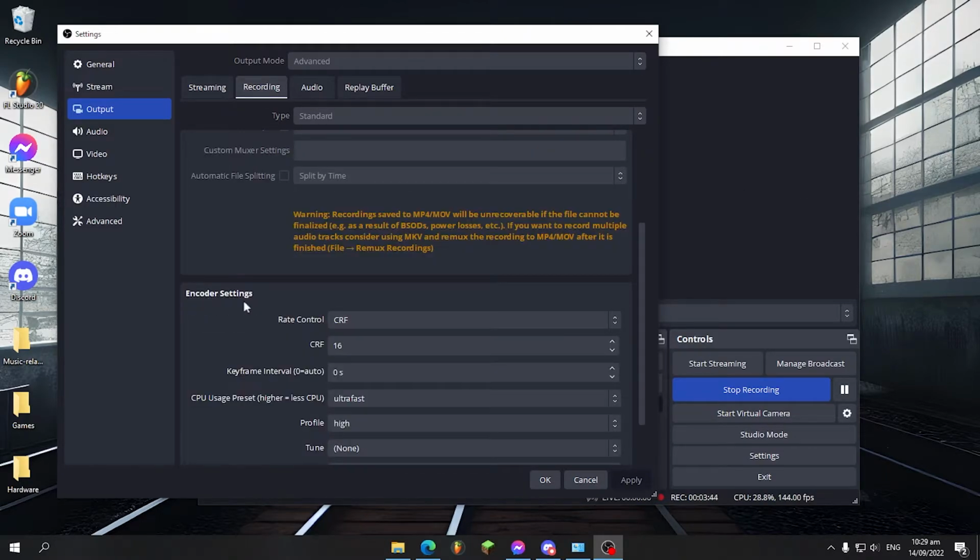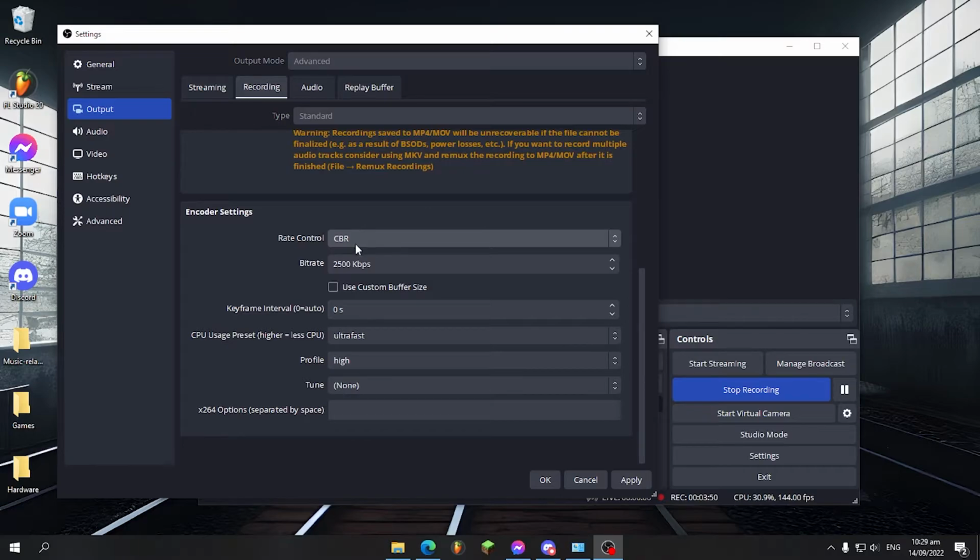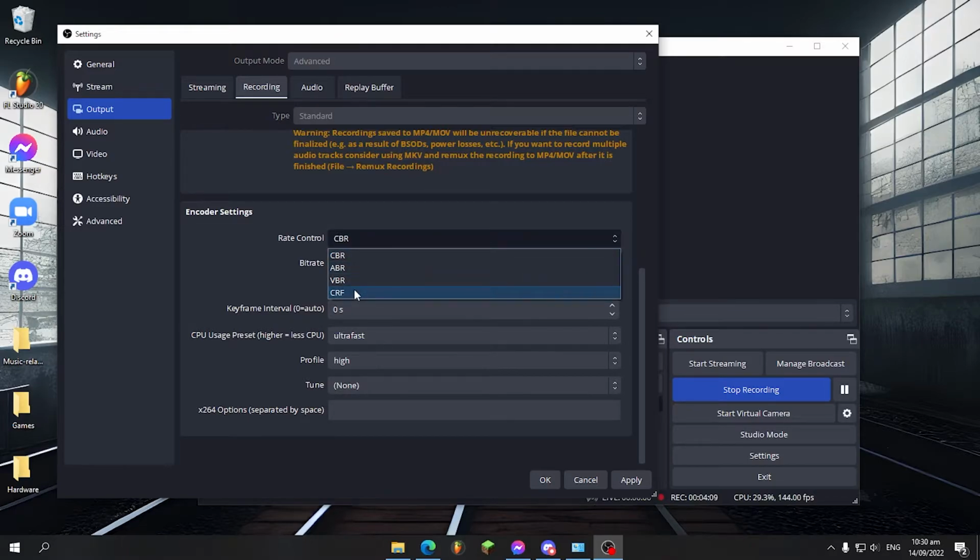So for encoder settings, we have the rate control. By default, this is CBR, and I really don't recommend CBR unless it's for streaming. CBR stands for constant bitrate, and that is very much used when streaming, but not recording, because if you put this into a higher number, it's still bad quality, but large file size, which is really not what you want at all.